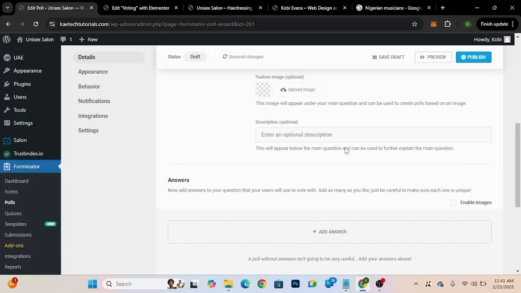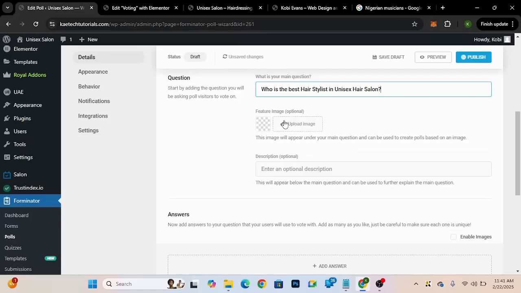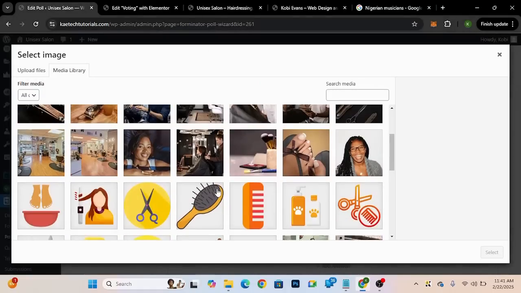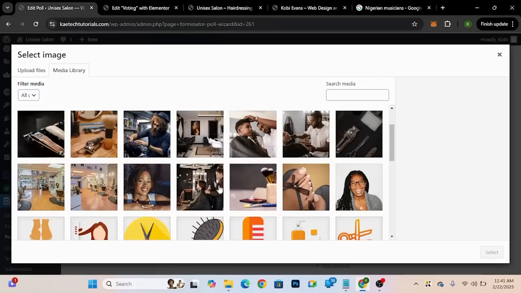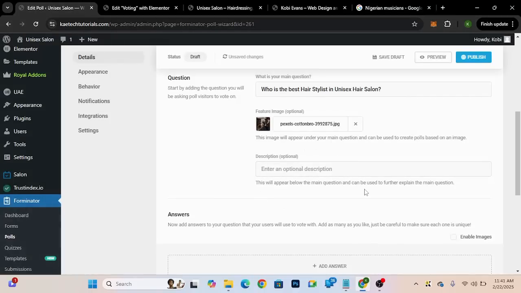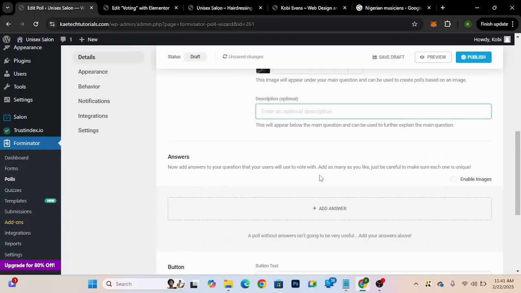So right after that, you can go ahead and then also add an image, which will be the featured image for it. So I'm going to just click over here, and I'm going to look for a featured image that I want to use. So maybe I'll pick this particular one over here, and then click on select, and then you can write a description if you want over here. And then after that, you need to provide answers so that people can choose between the answers. Okay, so you can also enable images for the answers, right? So I'm going to enable images for the answers.